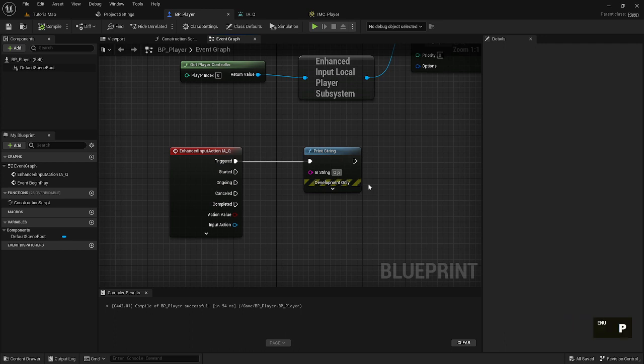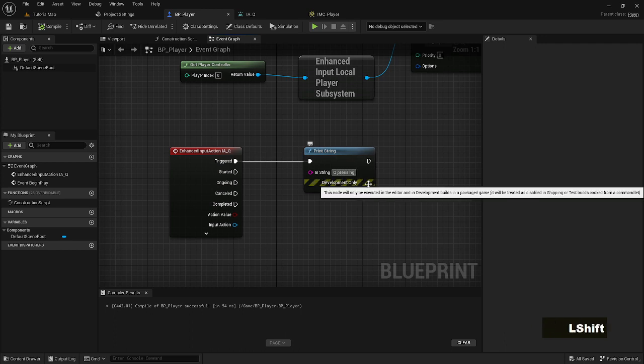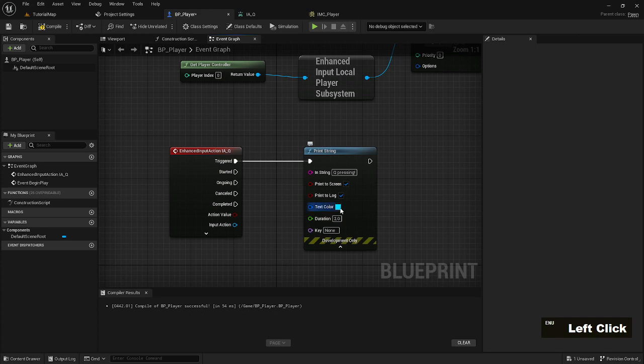Q pressing, I guess. And you can tweak some settings. We can change the color. I will make it green.